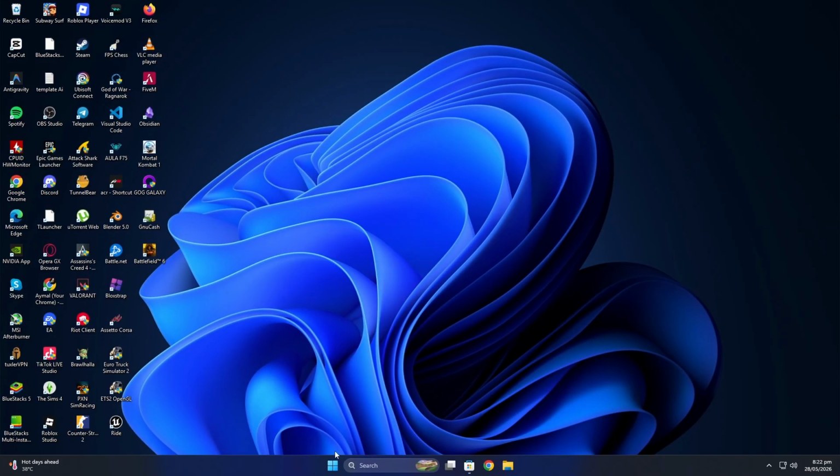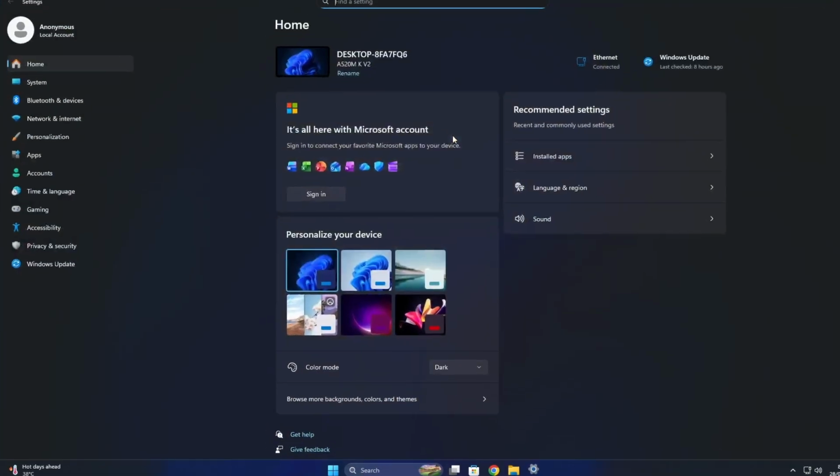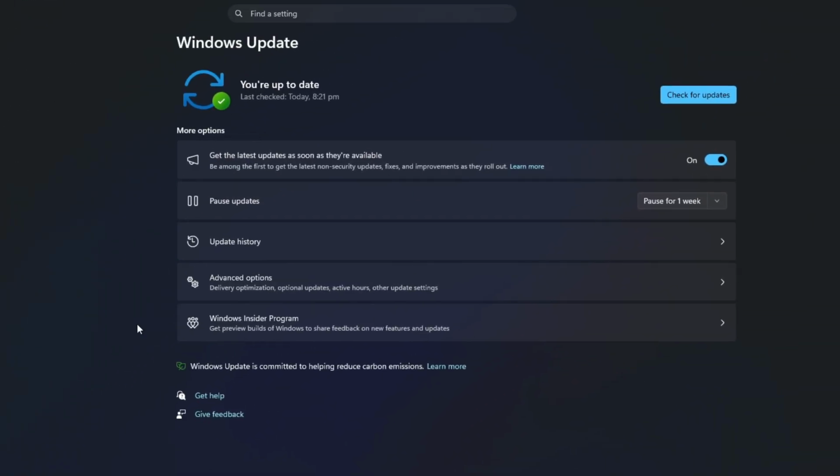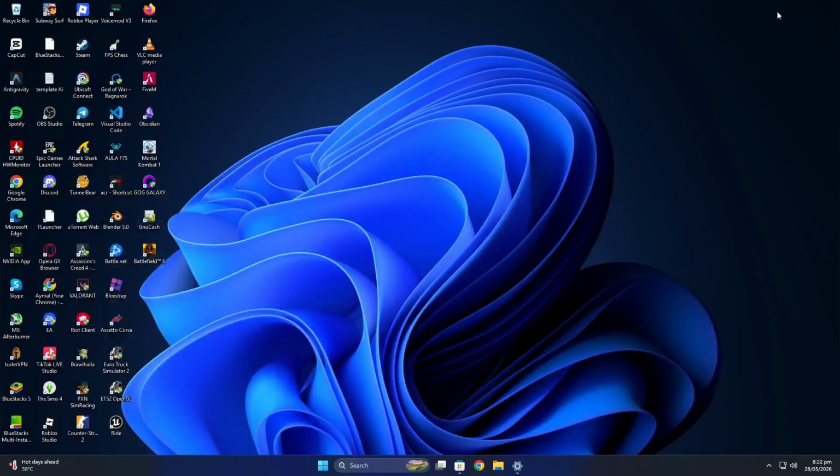First, open the Start menu and click on Settings. After that, go to Windows Update on the left side. Click Check for updates and install any updates that are available. Sometimes Copilot stops working because Windows is outdated. After the updates finish installing, restart your computer and check if Copilot is back.